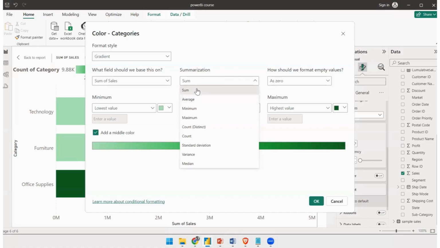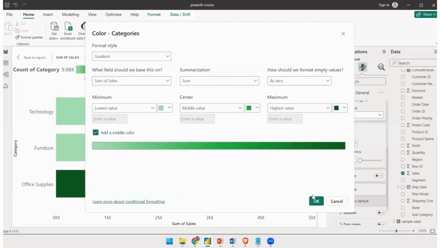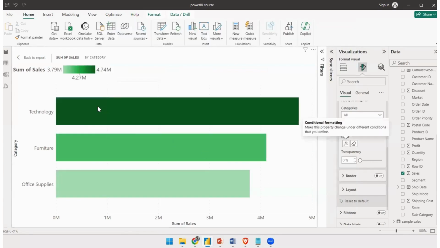Now, the results beneath the sum of sales can be different if we just talk about the average or the counts, as we have already seen in this office supplies. The office supplies is selling the maximum number of items. Still, the total sales is very less because maybe the items are not too high in price over there. After you have selected these fields, again you can click on OK and you will see that the color has now changed and it is reflecting the sum of the sales.